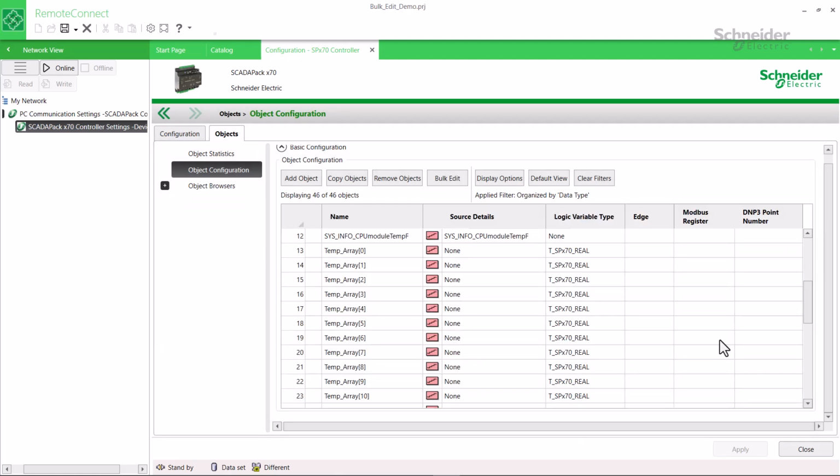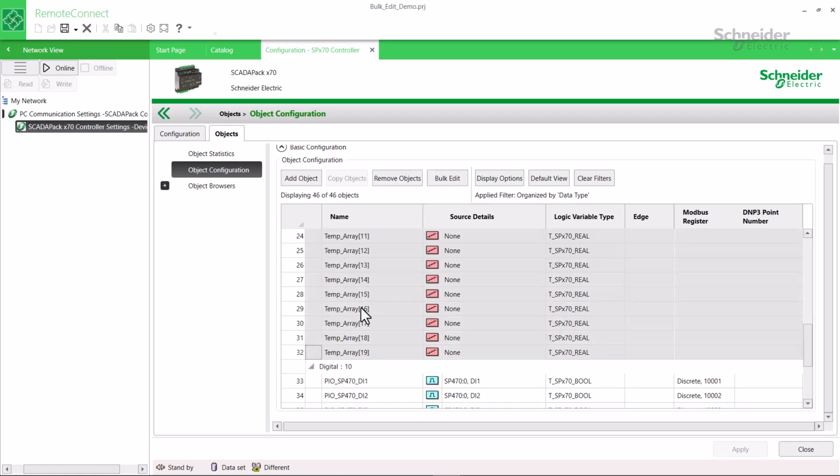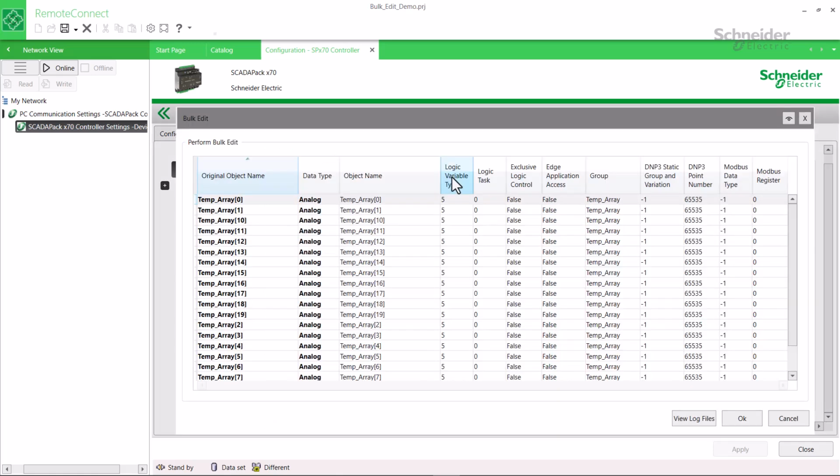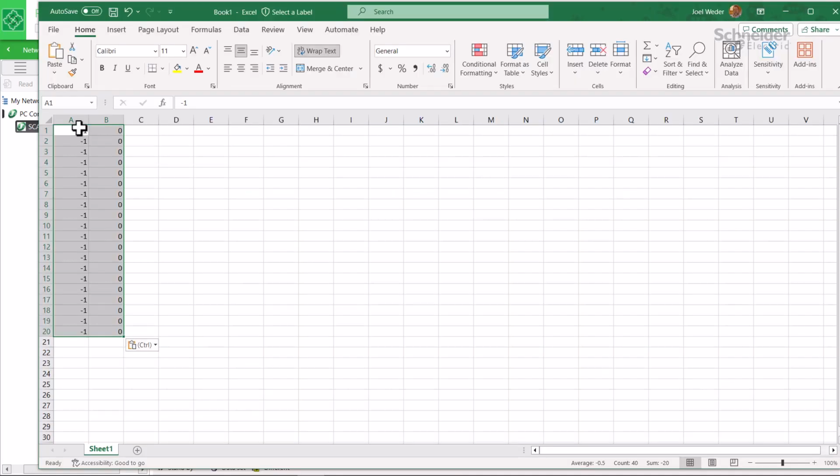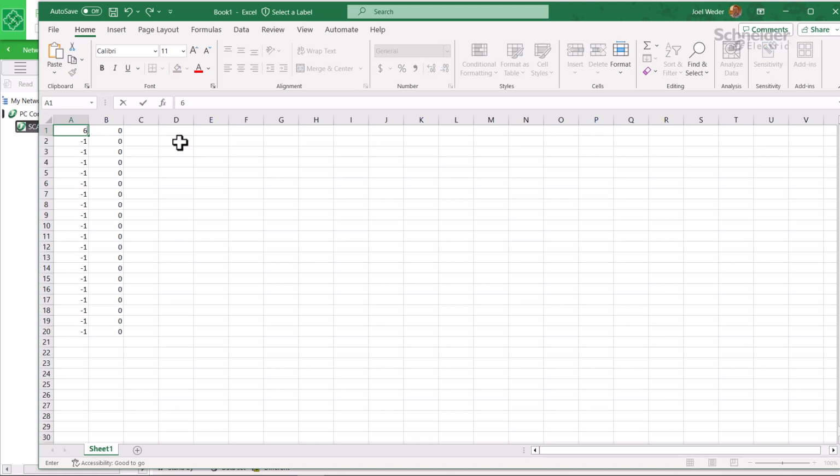Bulk editing will also work well with array objects. Here I'll select an array of 20 reals and then click the Bulk Edit button. I'll then select all of the Modbus data type and Modbus register cells and paste into an Excel spreadsheet. Now I can change the Modbus type from -1, meaning not a Modbus data type, to 6, which specifies real.